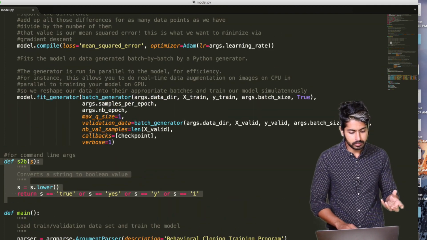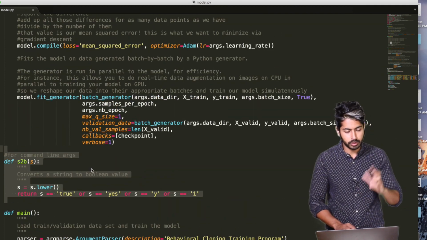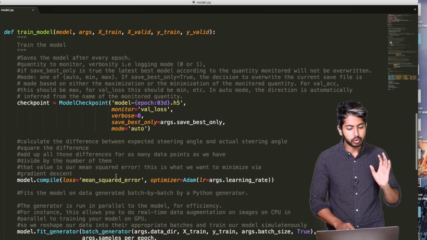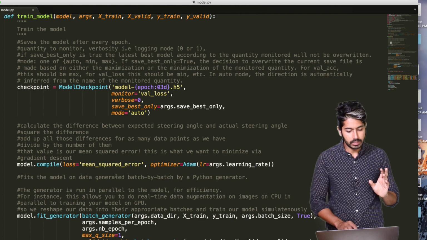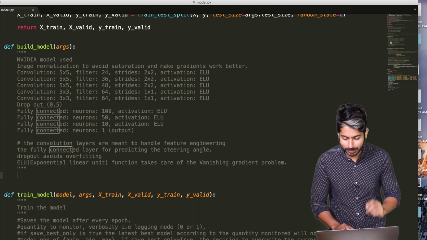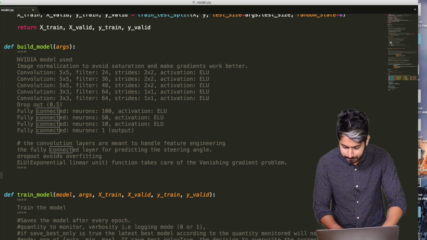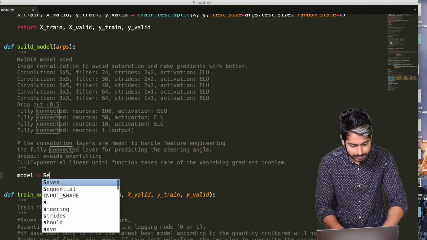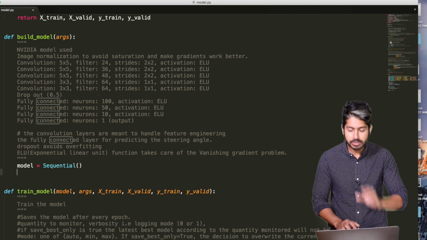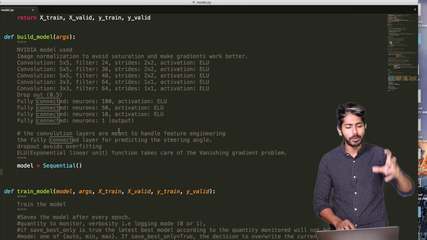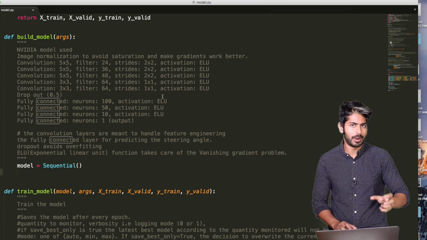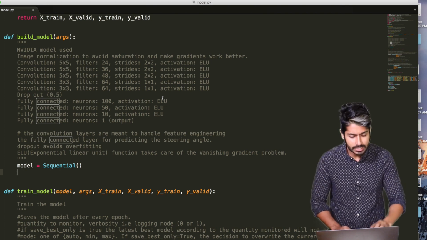So this helper function is just for converting a string to a Boolean value for a command line argument. But this training model function is really interesting. Let's first build the model, and then we'll talk about the training model function, okay? So for this first part, we're going to build this model, and it's going to be a sequential model, very simple model, and we can just pull this straight from the paper, right? The paper told us the parameters with which we could build our network, so we'll use those parameters to build our network.